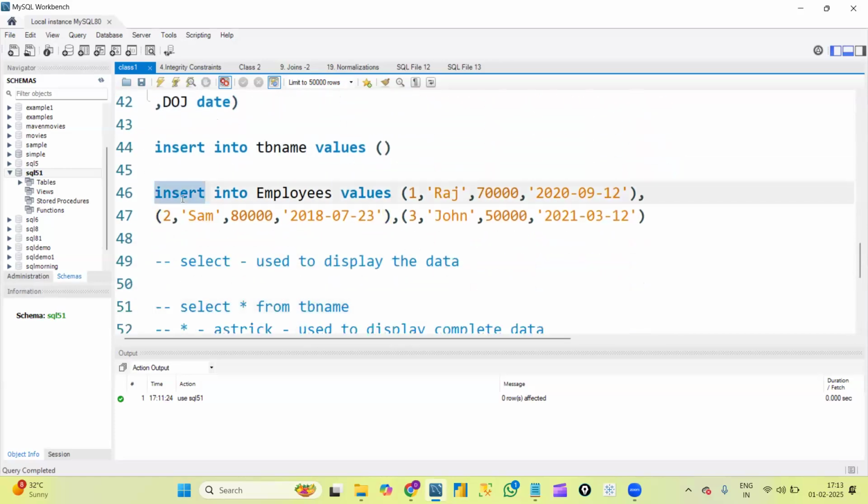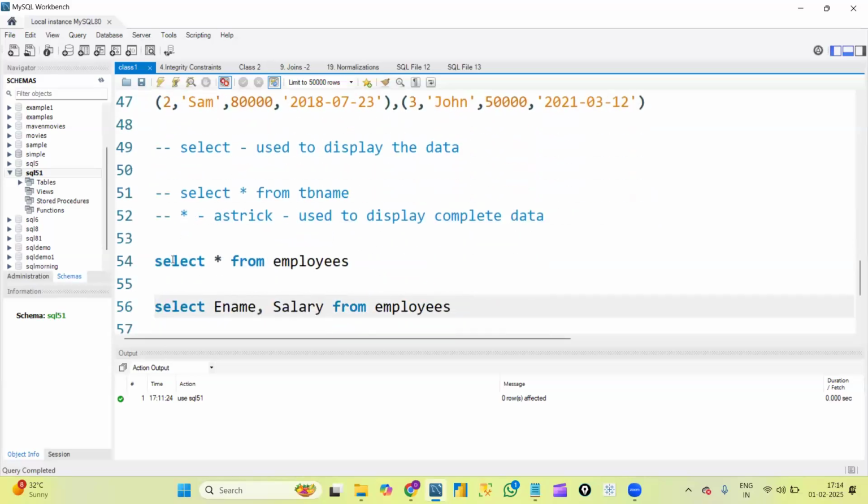Okay. That is insert into table, table name, values, like this, and we give some values. After executing this, if I select like this and click on execute, the data will be inserted. Next, to display the data, we will use the select command, and the command is select star from employees. Here star, technically we call it asterisk, which is used to display complete data. Whenever we want to see the complete data, we use it like this.